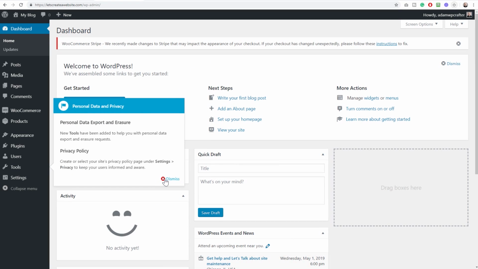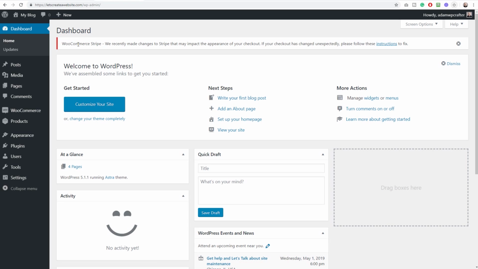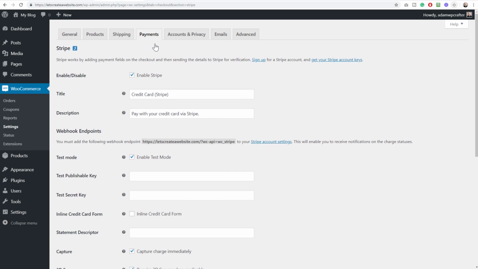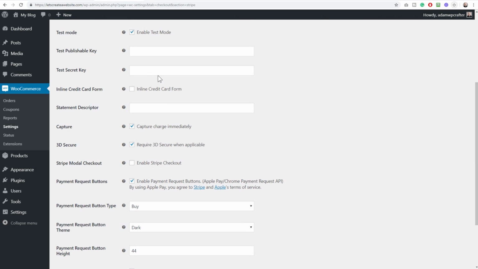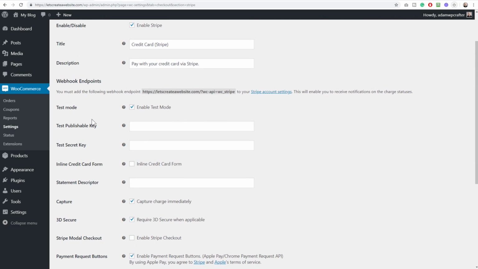So I'll dismiss this, and we have the notice right here, WooCommerce Stripe. It's basically just a notification about some recent changes that were made to the payment gateway. And now when I click the X to make that go away, it's saying we need to set our Stripe account keys. So let's click right here, to take us to where we would enter those Stripe account keys. It says Payments, and then it says Stripe. And so here's where we're going to put our Stripe information.